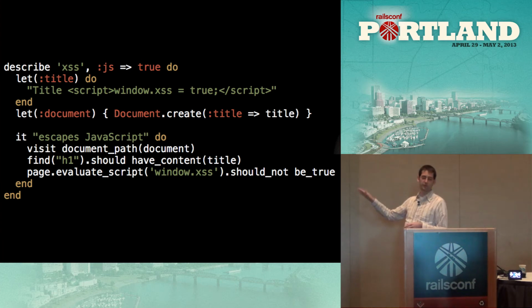And then the second line also does that. It evaluates a script to check the value of window.xss. So that's what the attack is doing, right? So that should not be true because it shouldn't be set. So this is something that's really important to get right.